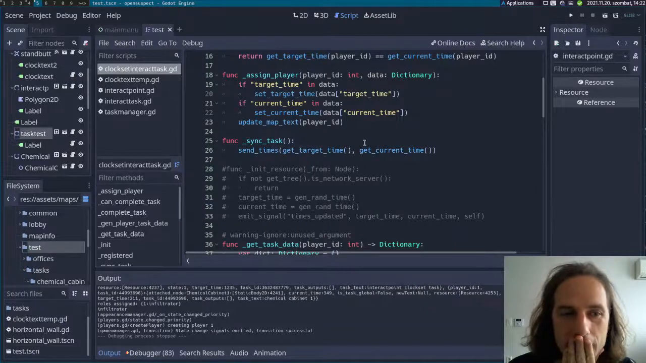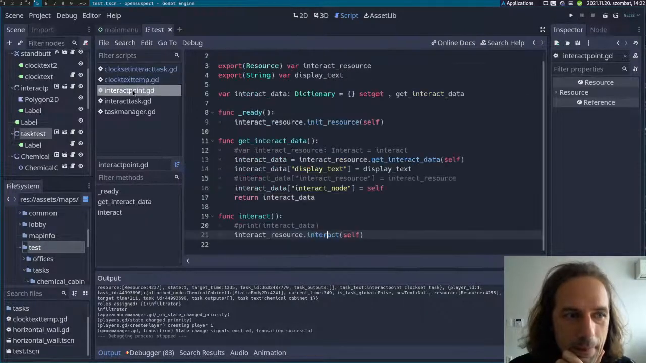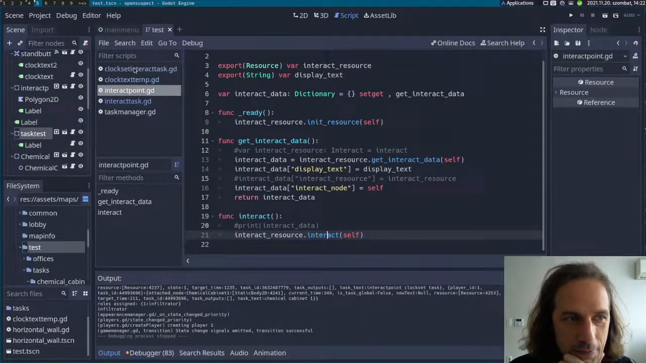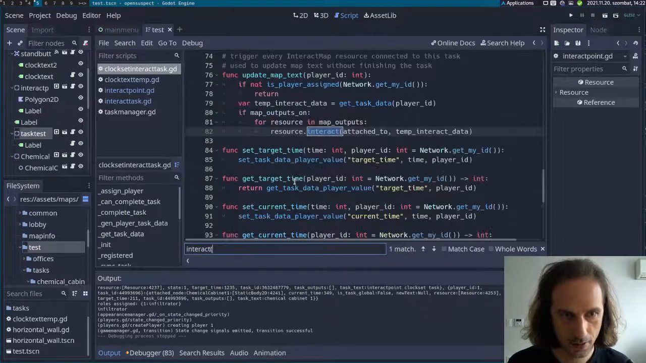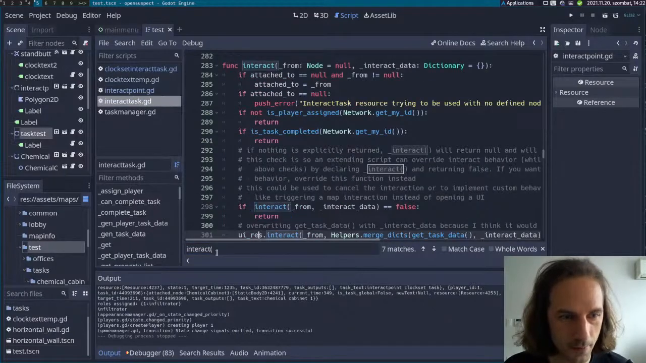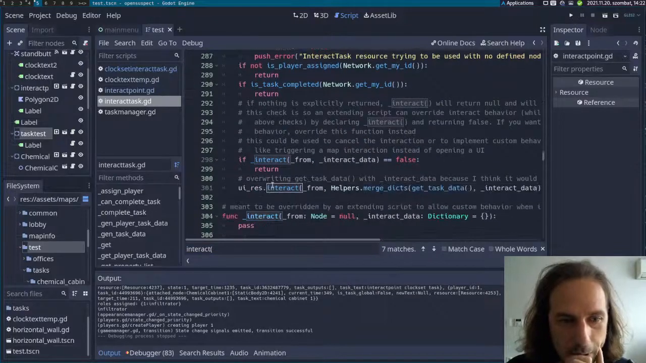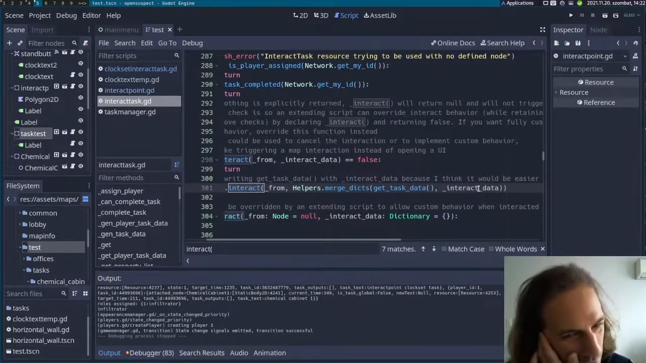And what is going on here? So we call the interact function. But that's coming from the resource. So here the interact will use the UI resource interact function, and this is where the interact data is coming from. Okay.